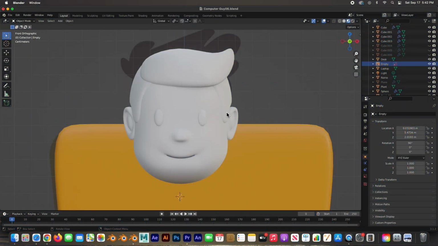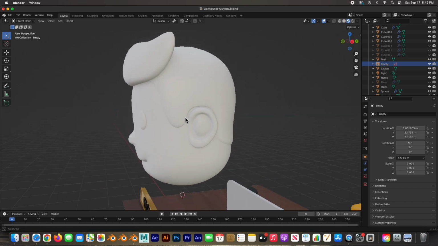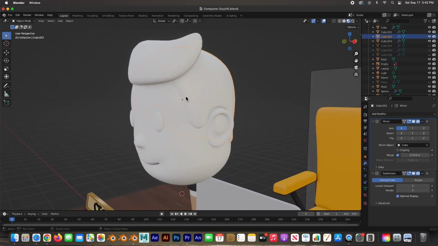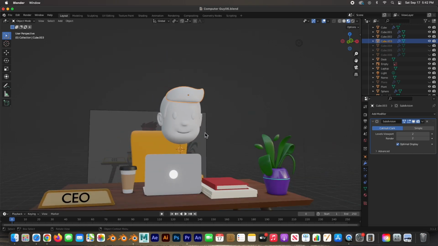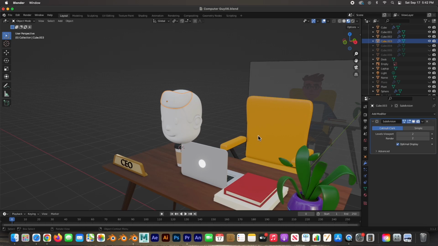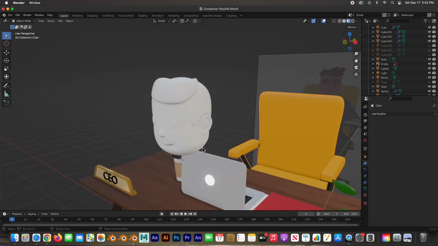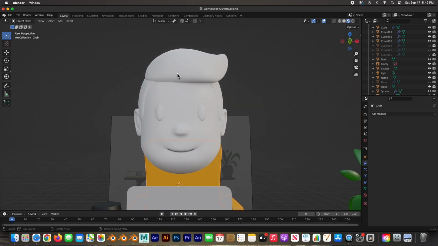In this video, we're going to model the head. We're going to start with the head. We'll get the head done and the hair. And as you can see in the previous videos, we have modeled everything, the chair and the desk and everything on it. And in this video, we're going to get the head done. So let's go ahead and get started.